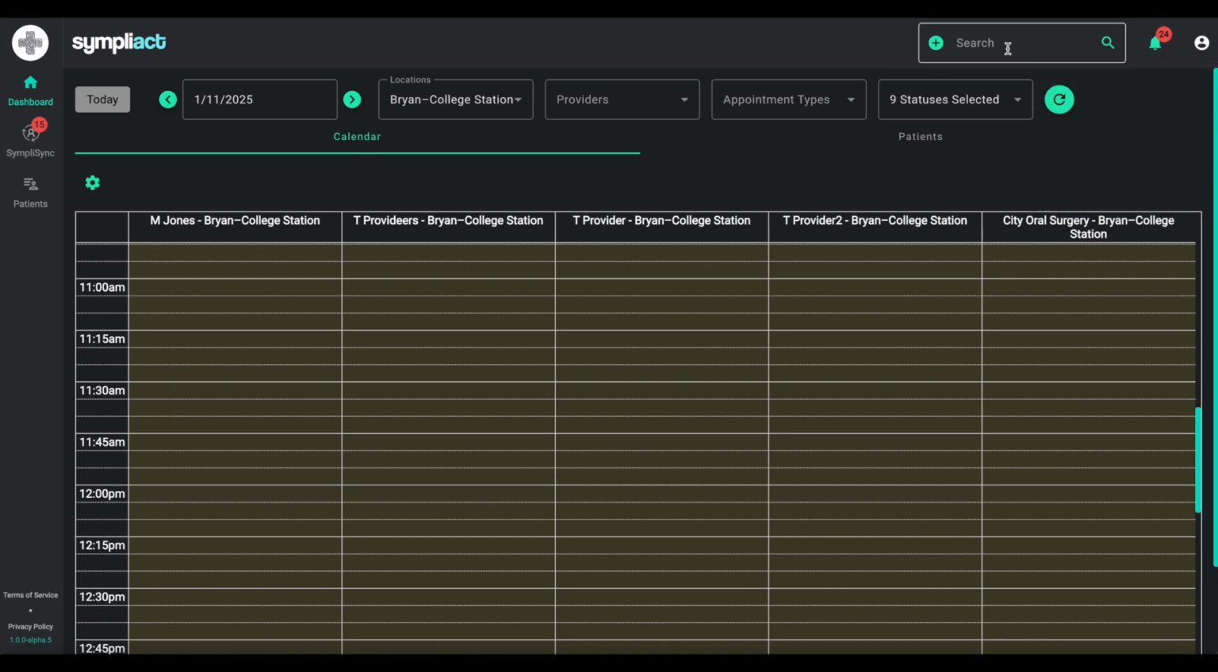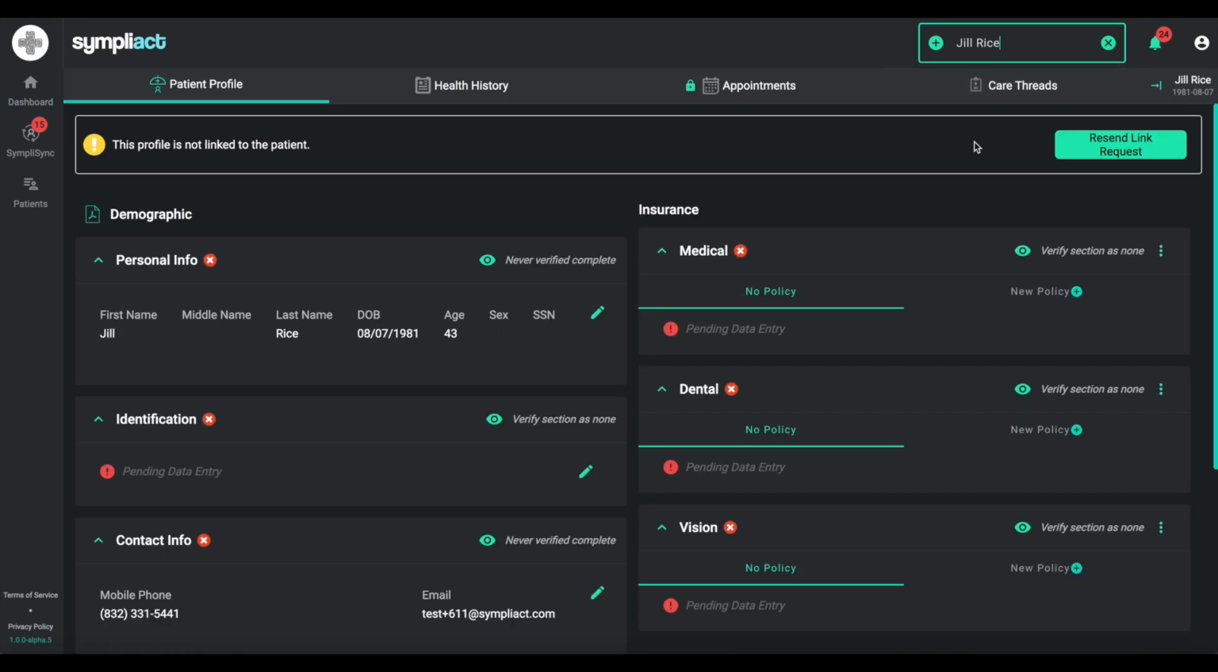Okay, so Mary's going to come to the top right, where there's the search bar. And here we're going to search regardless. We're going to search for the patient that we want to create a care thread for. In this case, it's an existing patient, so the system finds them, I click on the name, and I'm in the chart.